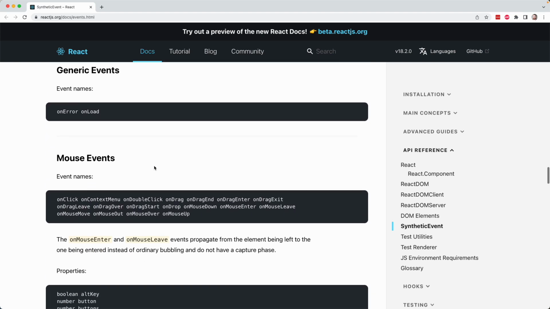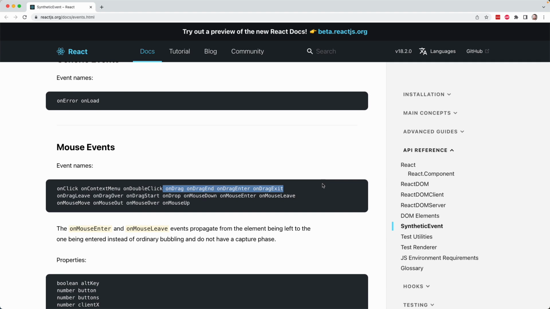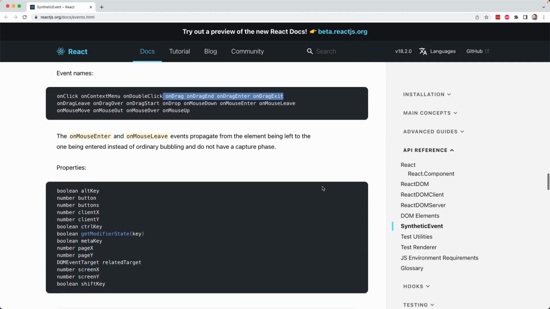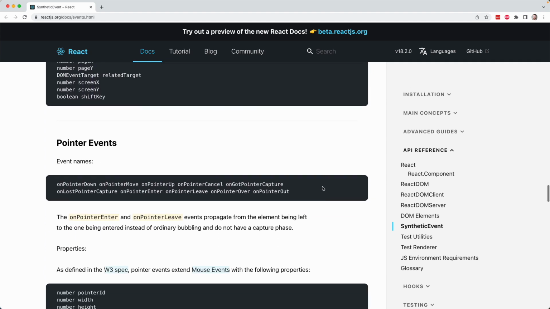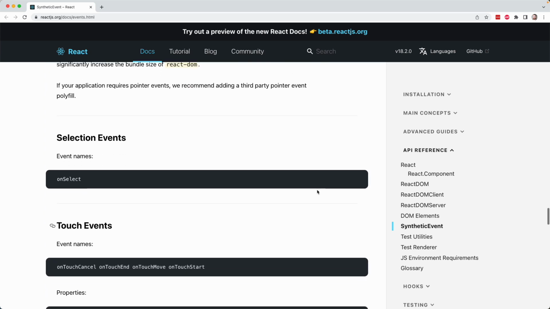Various mouse events, not just obviously clicking, which is the most common one, but things like drag and dropping. You can see there's a whole combination of various events that can be used in combination with one another to run logic whenever the user, for example, begins dragging something and then lets go of their mouse button to stop the drag. All of those different moments constitute different events, different occurrences that we can react to in our React application. Pointer events right here, selection events, touch events.